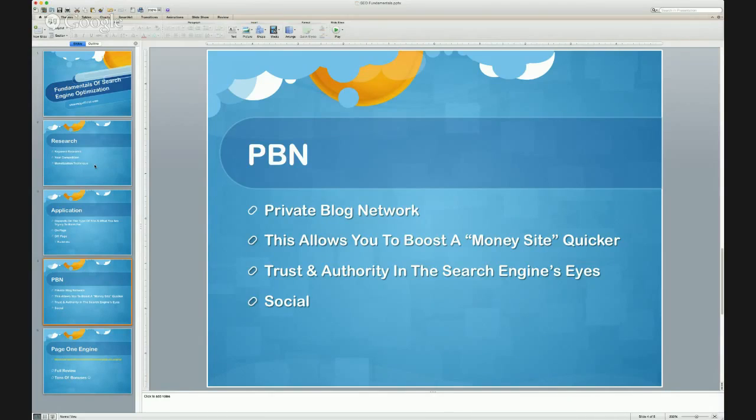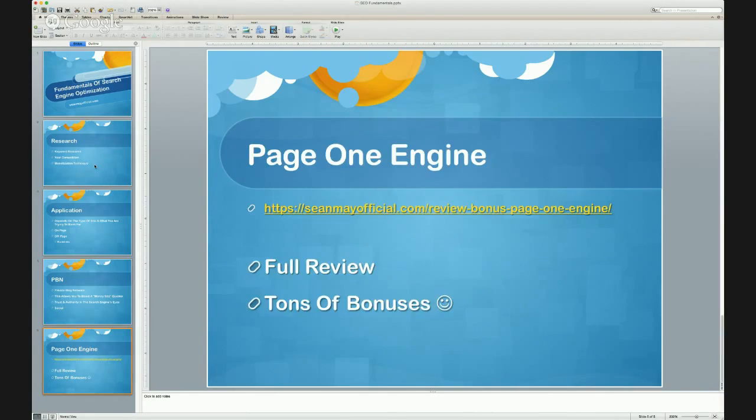And then social is huge. Social is bigger than ever right now. Facebook, Twitter, Google Plus, things like that. So you have to have those type of links and those type of pages set up that'll also link to your main money site. So this is really just the general overview of the fundamentals of search engine optimization.